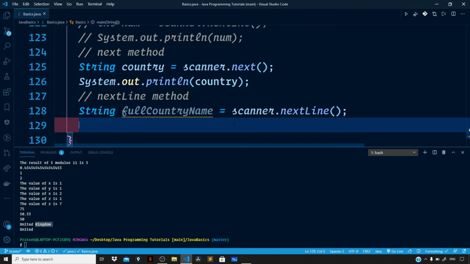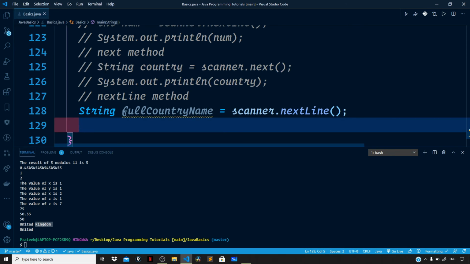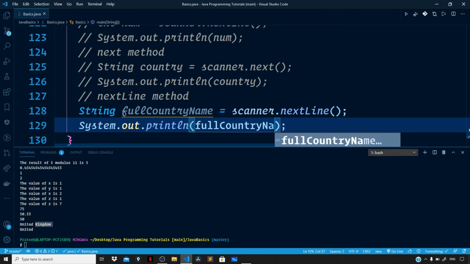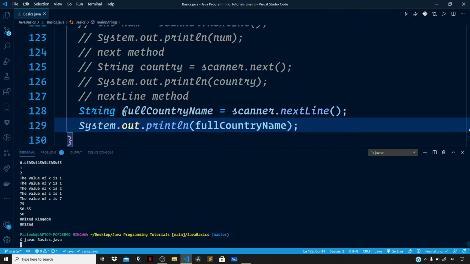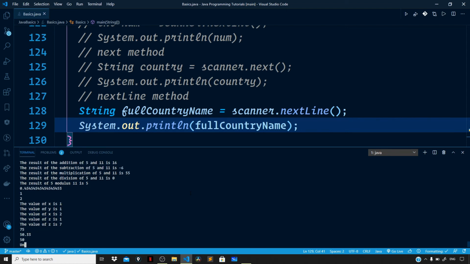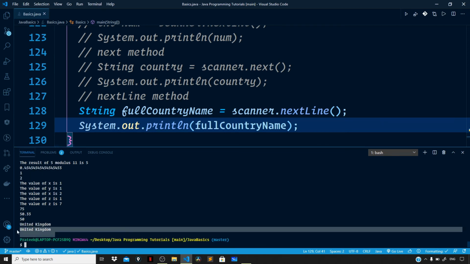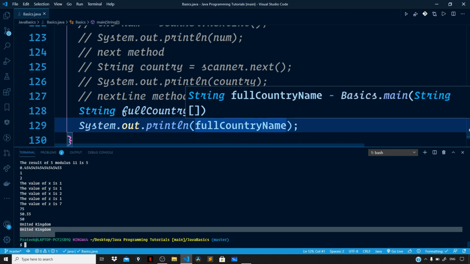Now before we test this out, make sure to comment the above code where we are using the Scanner instance. So let us print the full country name to the terminal. System.out.println fullCountryName, and let us give this a whirl. So javac Basics.java and java Basics. So let us again type United Kingdom, and now you can see we are getting the entire string being logged to the terminal. So it is reading all the tokens that the user provided in the entire input line.